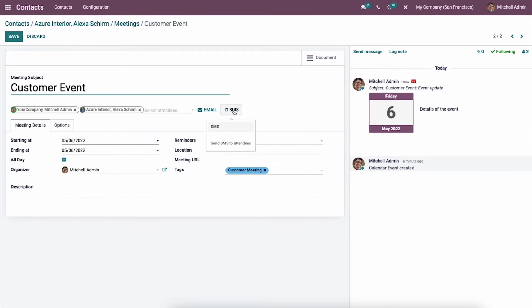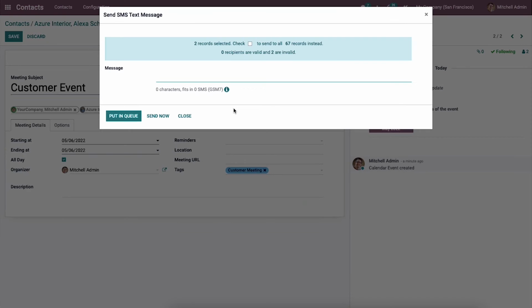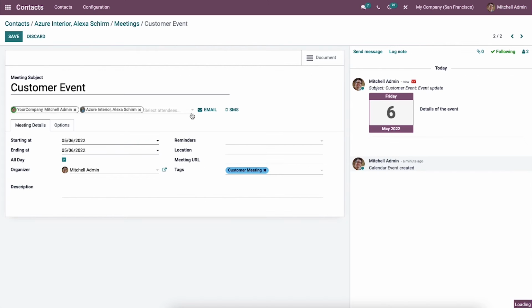A send SMS text message window opens up after clicking on this SMS button. So here we can add the message and select the send now button to send the event message to attendees.